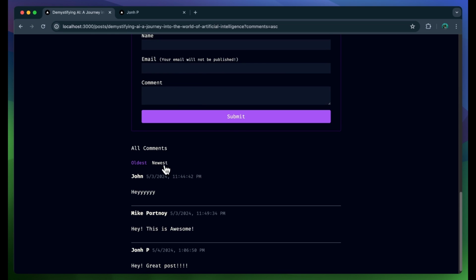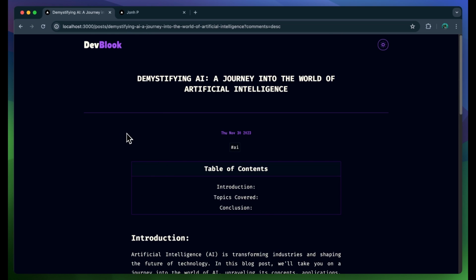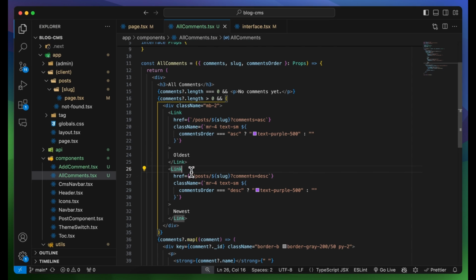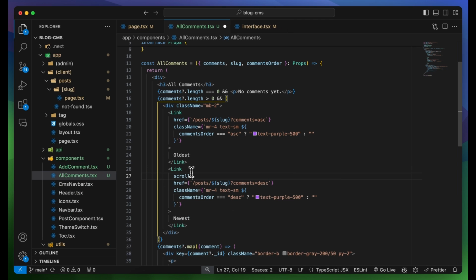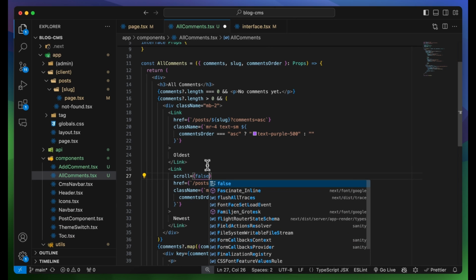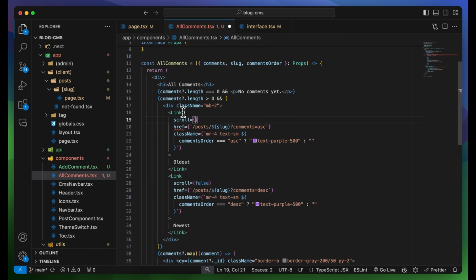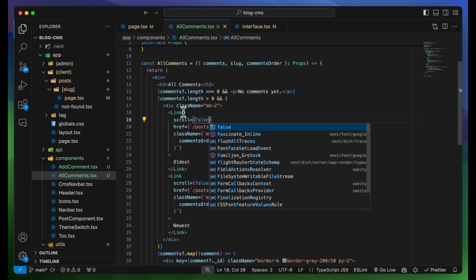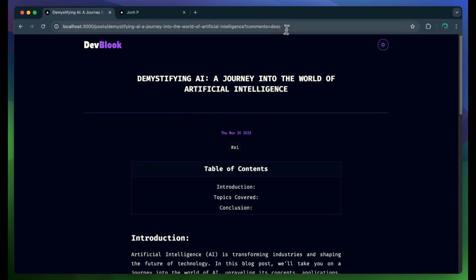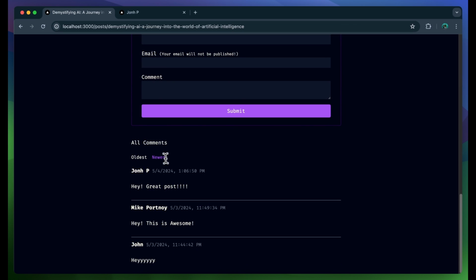Now one more thing, as you can see when we click here, our next is basically scrolling our page to the top, so we can disable that behavior very easily. So you can add a scroll set to false, and we can also add it here. Scroll is false. Let's now test everything. Let me just first remove this. All right, by default it's newest. We can click here, and as you can see, everything is reversed now. We can go back and so on.